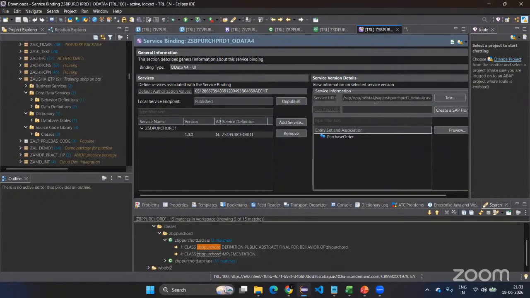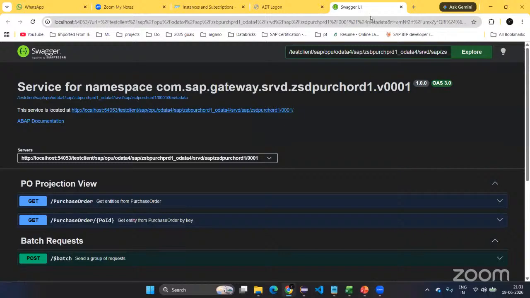Hooray. See, first we will test this URL. Swagger UI is available, right? Why I'm showing you this here: when you click this test button in service binding, this opens. Here, get purchase order and get purchase order by POID are listed. The batch request is also listed. These are the links where we will see our data. Let me copy this.